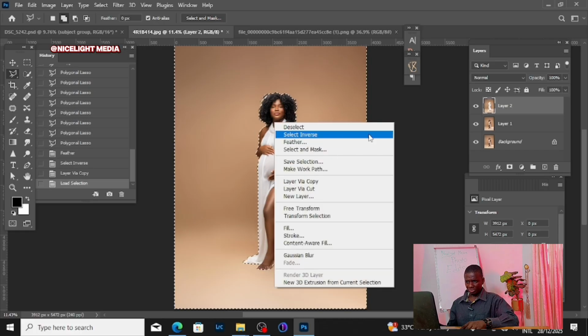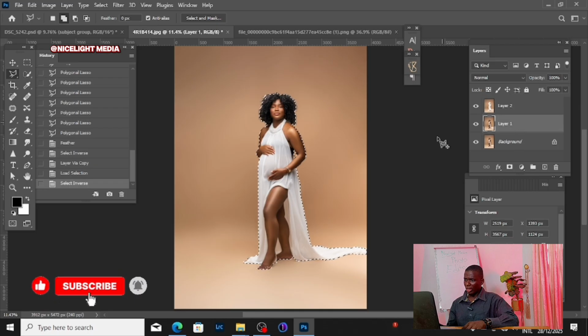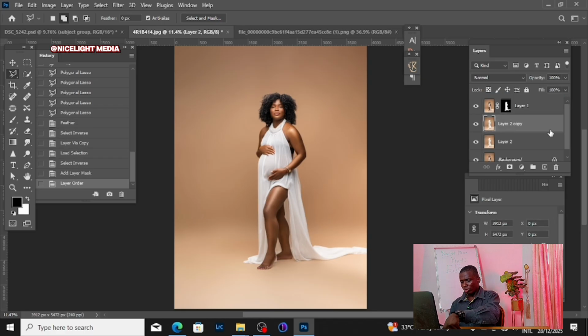Then you click on Select Inverse, then it's going to select only the image. Then you come to your layer 1. In your layer 1, you come to here, you click on it, then take it up. You can see, then click Ctrl J to cut a new layer copy.